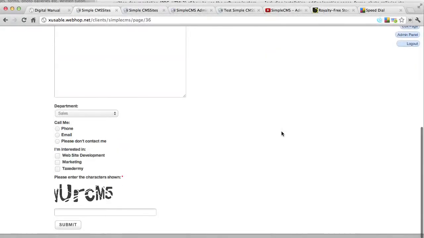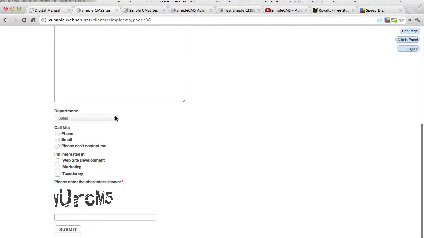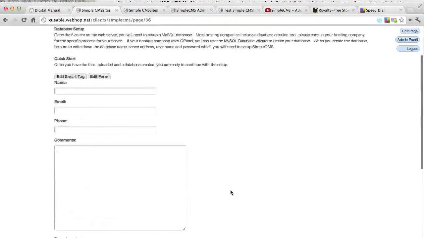Very easy to do. The user can go in and choose the department. They can choose from our radio buttons, our checkboxes. They can enter the CAPTCHA and hit the submit button. You can also put that on its own unique page if you choose to.